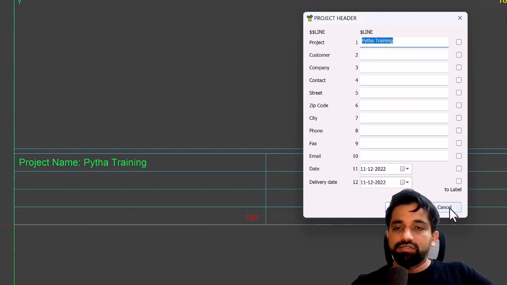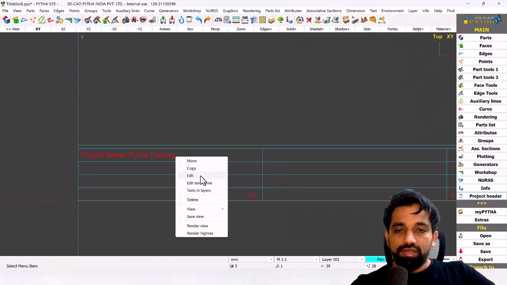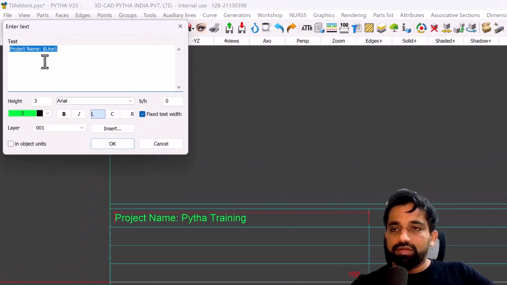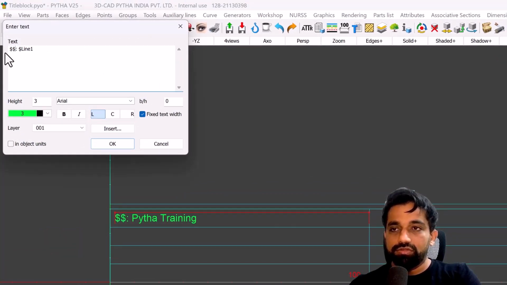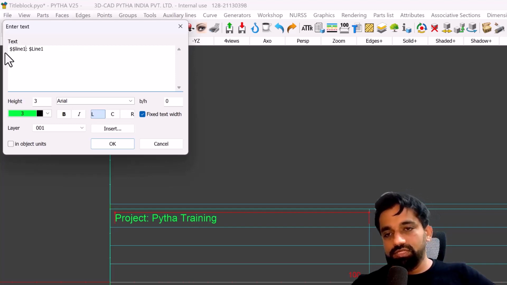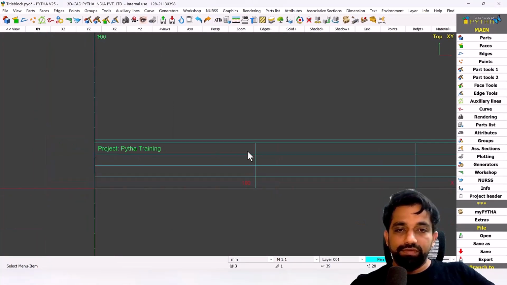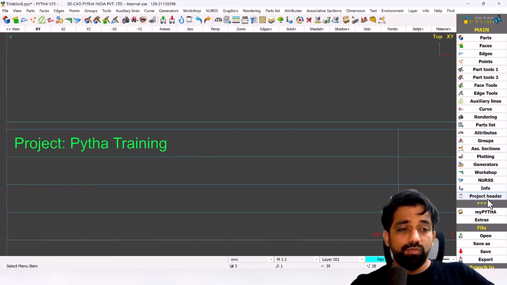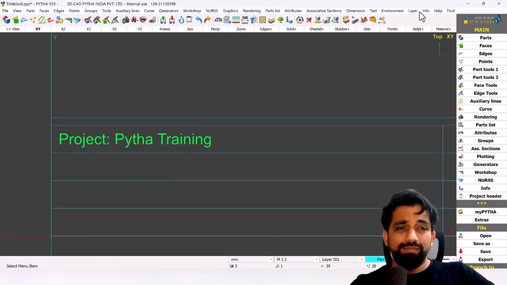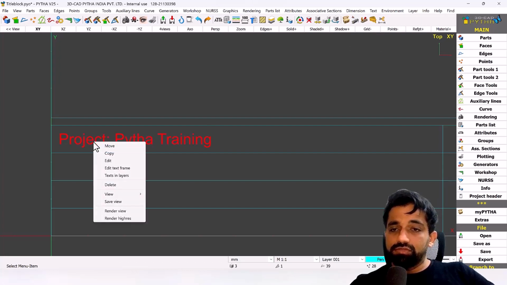Okay, now let's do this. I'm gonna just say edit, and here I would say that instead of project name, I would say $line1. Okay, and now you see I'm getting the label here as project. So this is the best way to put the information here, because we have a dedicated window of project header, but you can make use of variable as well. I will explain to you about the use of variable in some other example.